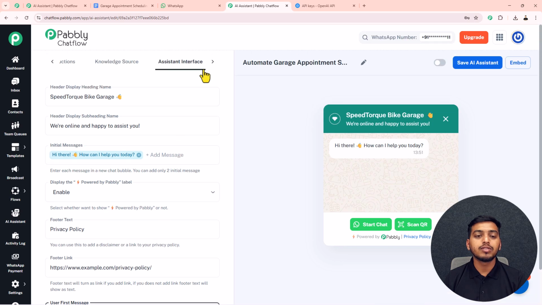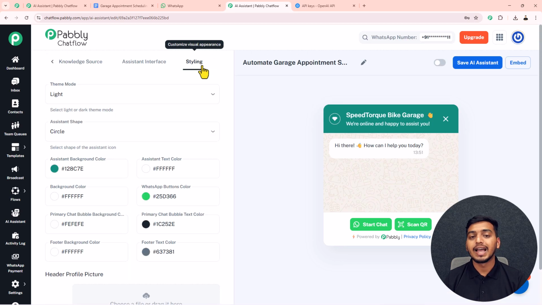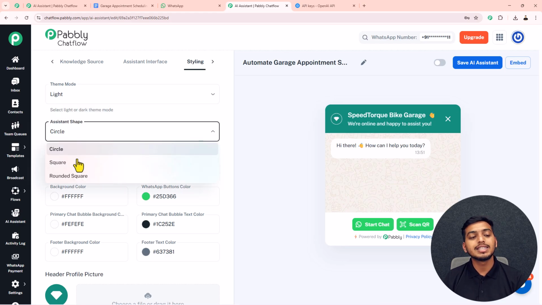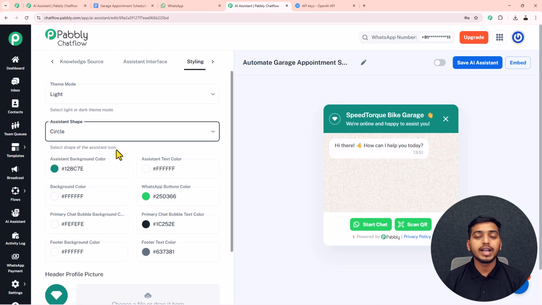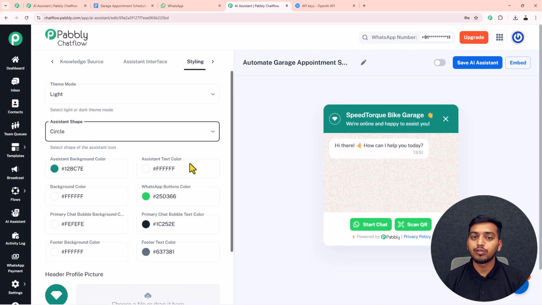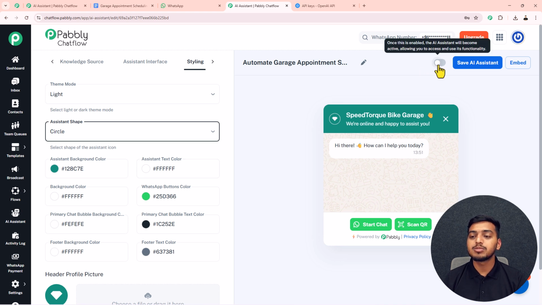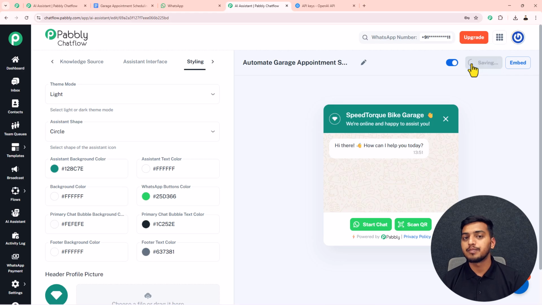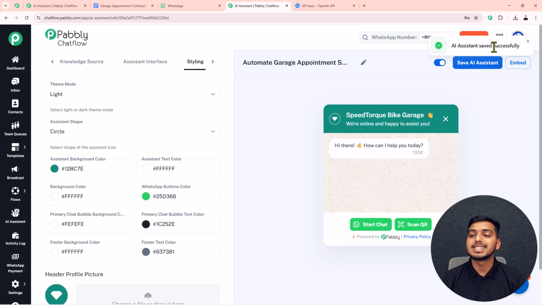Now let us move toward this last step, styling, where I can style my AI assistant. Like I can change the theme into light or dark. I can change the shape of my assistant into circle, square or rounded square. If I want, I can also change the background color, profile picture from here, but as I do not want to change them, I will just turn this button on from here to on my assistant. Then I have to press this save AI assistant button. You will see that my AI assistant is saved successfully.